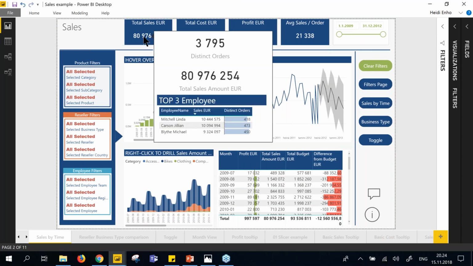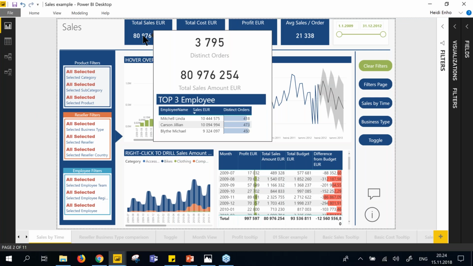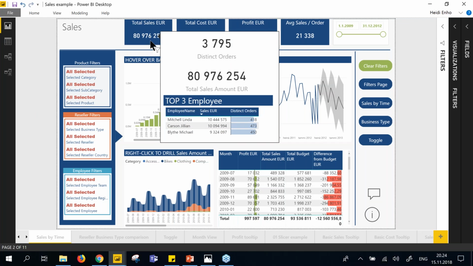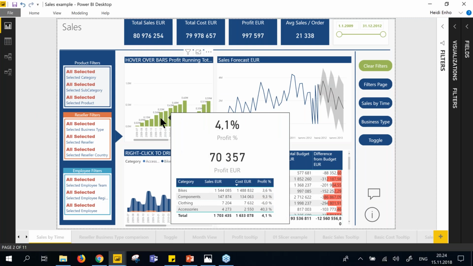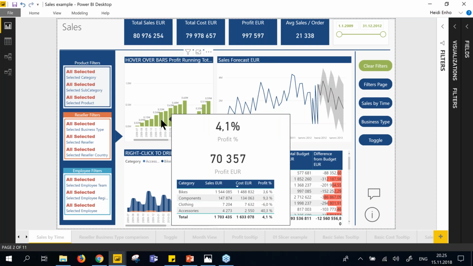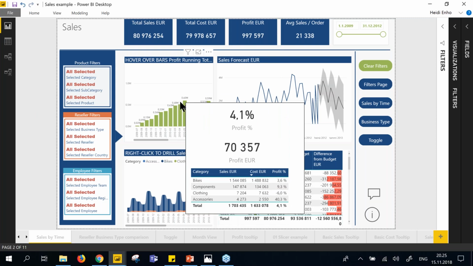So this basic tooltip contains how many distinct orders there are, what is the total sales amount, and what are the top 3 salespersons, the top 3 employees who have sold the most. Quite a nice feature, and I at least think that it is nicer to see these than those black boxes that are there by default.